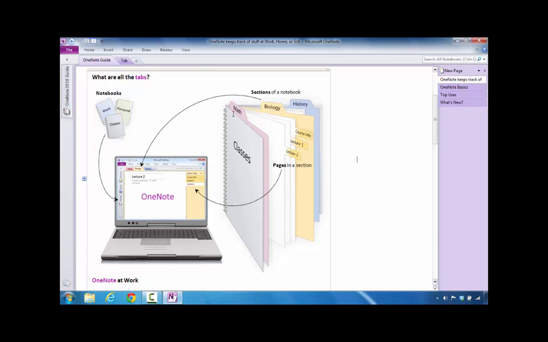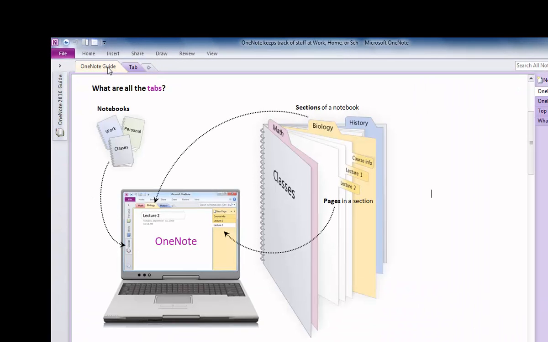So, keep in mind that in a paper-based notebook, these are called tabs. Inside of OneNote, they are called sections, and you find your sections located at the top, and you can navigate back and forth by clicking on those areas.